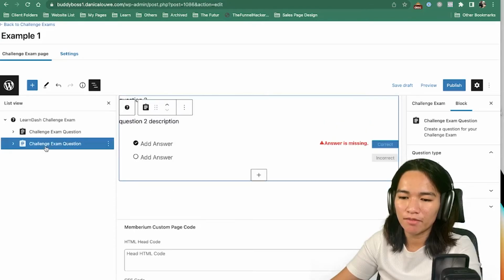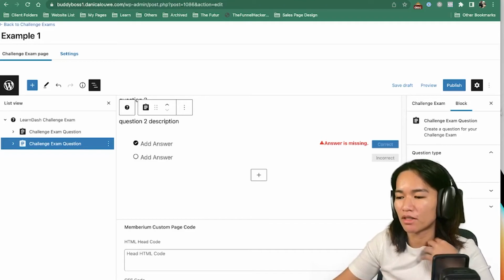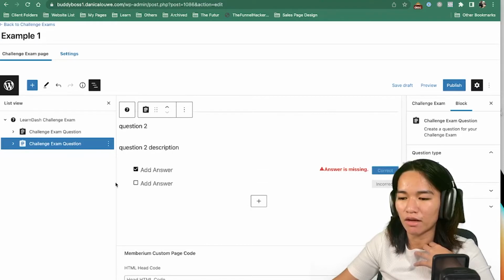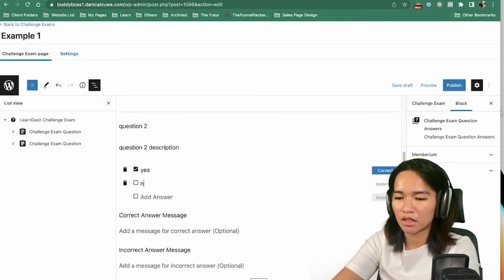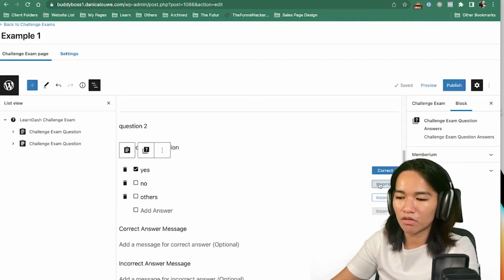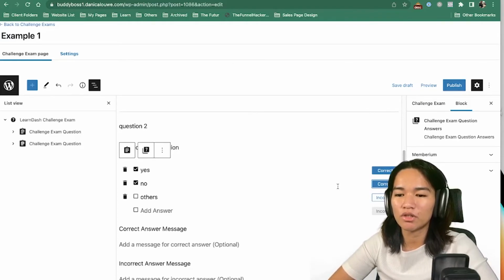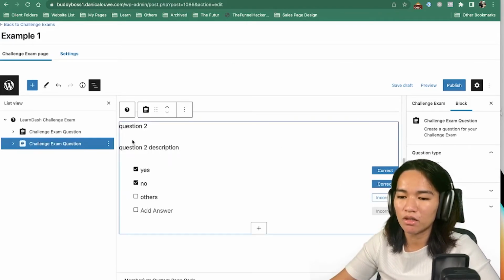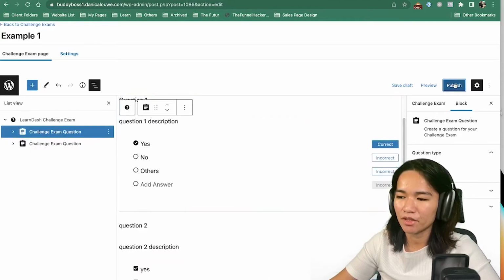So again, so far the question type is still single and multiple. I haven't tried this one yet, but if you have a multiple question, then it will change to a checkbox like this one. So if it's a yes and then a no, then maybe others, and you also want this to be correct. So if you have 2 correct answers to your questions, then you need to use the question type multiple. And then publish.